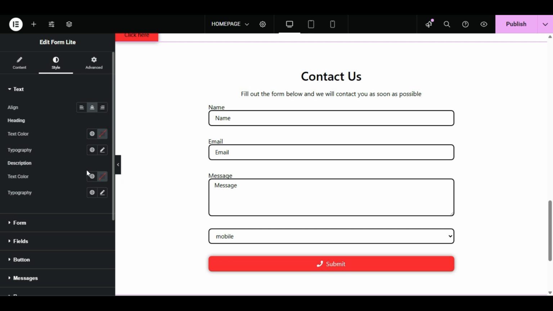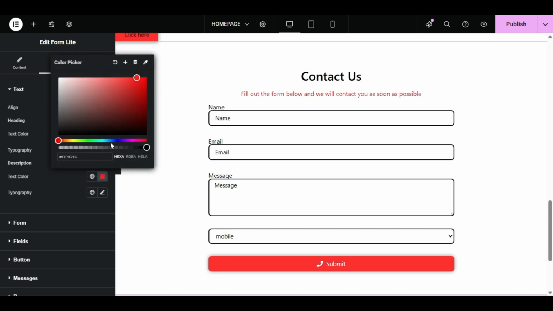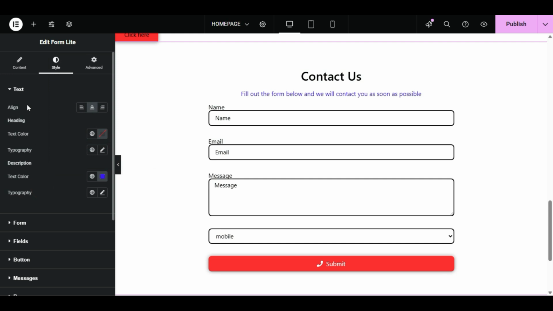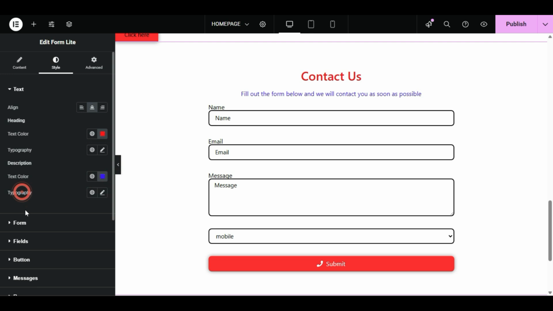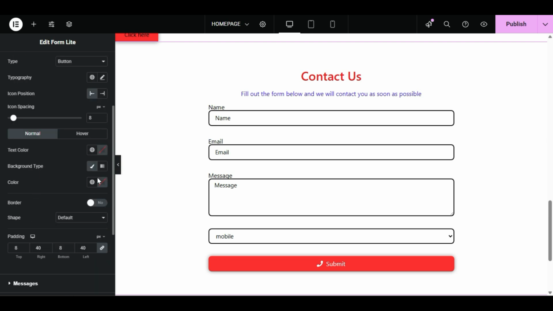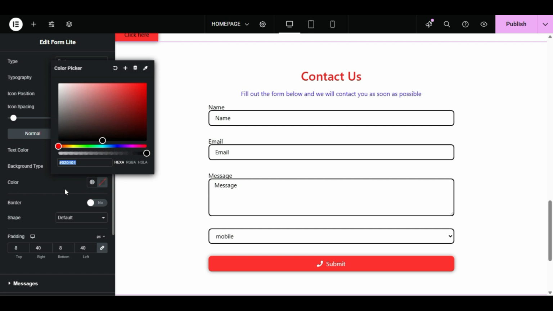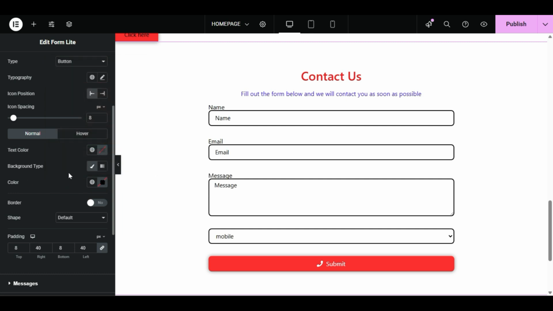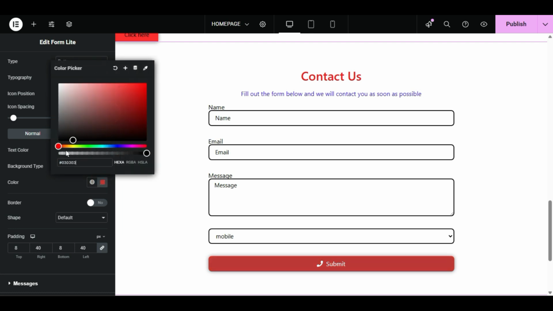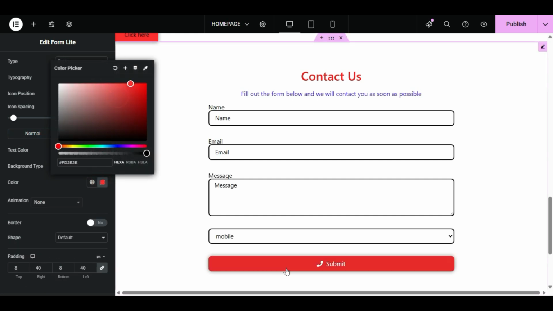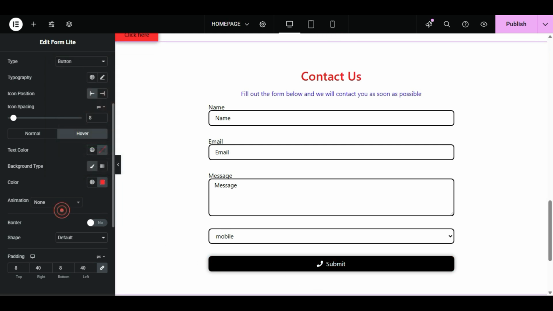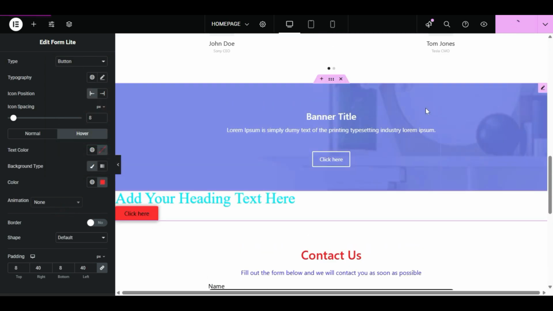Background description color, you can change it like that. And text color, black, red. Button color: in the button color you have to look for background type. Under the background type there is a color, and you can change its hover color. Click on hover and put again color. Okay, this way. Don't forget to click.